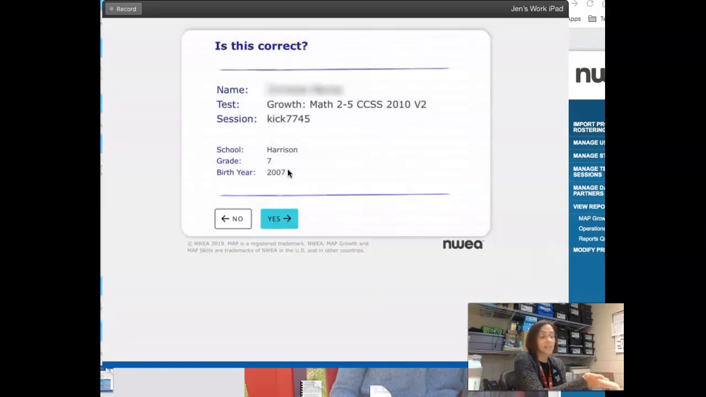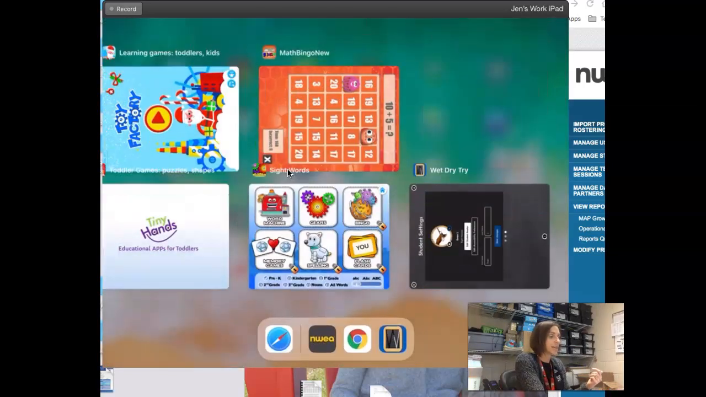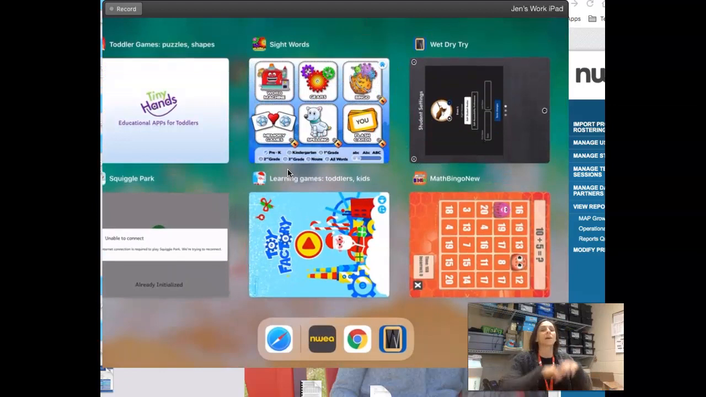And then you'll see this screen, is it correct? And here the name pops up. You can see what test they're taking that day. And if everything is correct, they're just going to press the yes button, and then they will be taken into the MAP test. Again, once they press start, they will get that pop-up box. You want to confirm yes, that you want to lock them into that test.